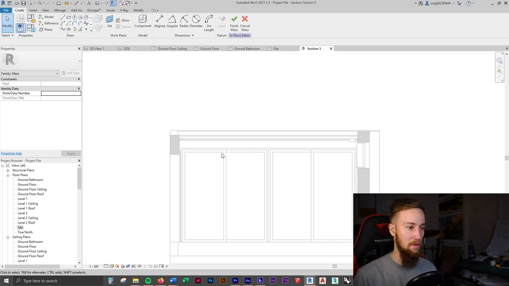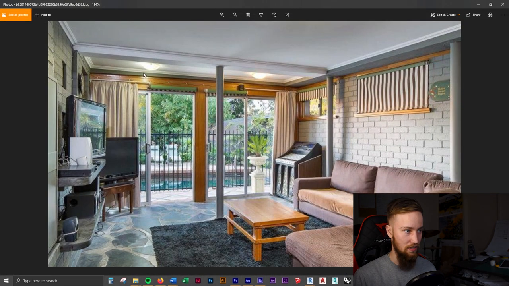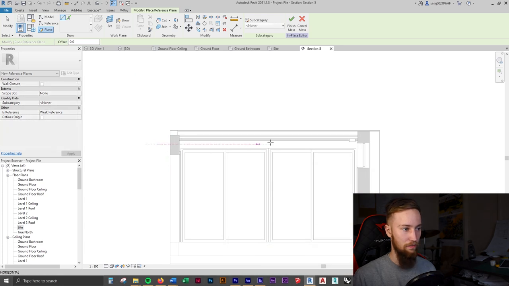All right, so the first thing we want to do is set up some reference planes. Just like creating family-based models, we're going to start off by using reference planes. So we want to create a reference plane for the top where the railing sits. So let's go ahead and put that in. You can see that it's slightly above the door there. So that will be from around about here.